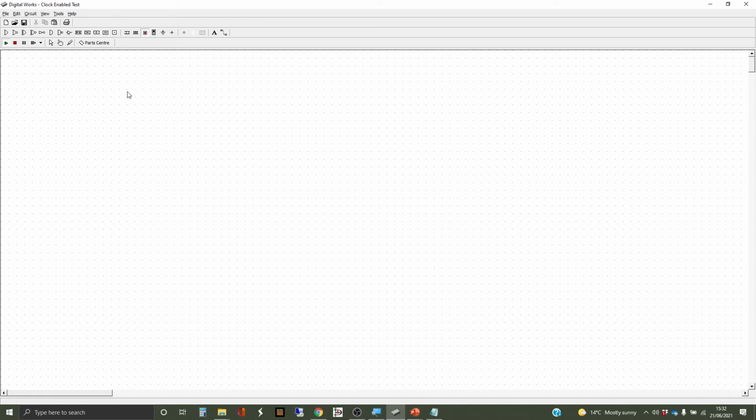Let's just, again, zoom in a bit. There we go. And so I'm going to put in 4 inputs. I'm just going to stop simulation. 1, 2, 3, 4. So these 4 inputs, these represent the 4 phases of the traffic lights. Only one of these is going to be active at any one point in time.